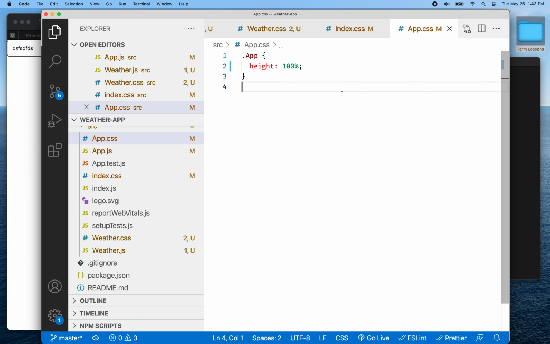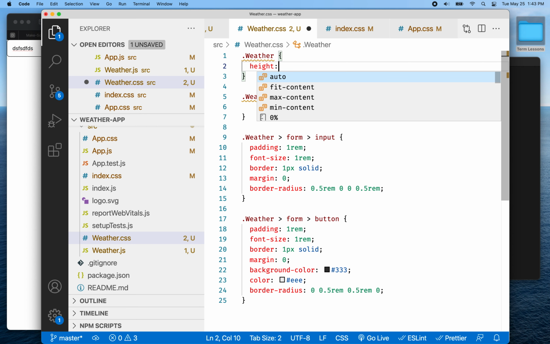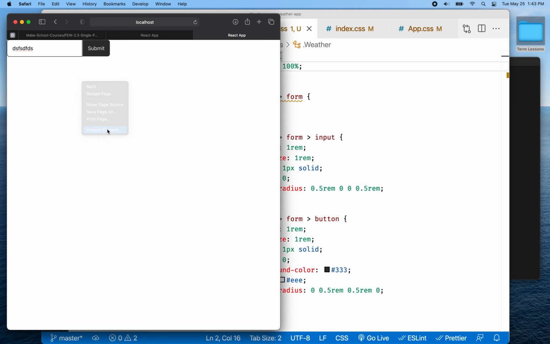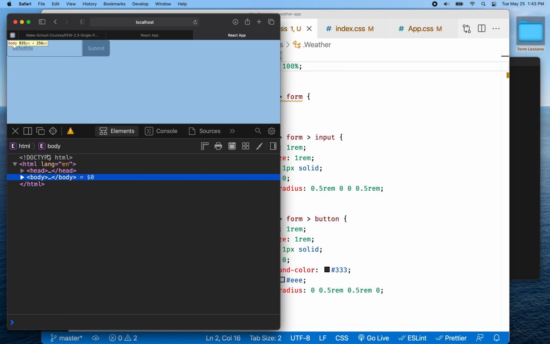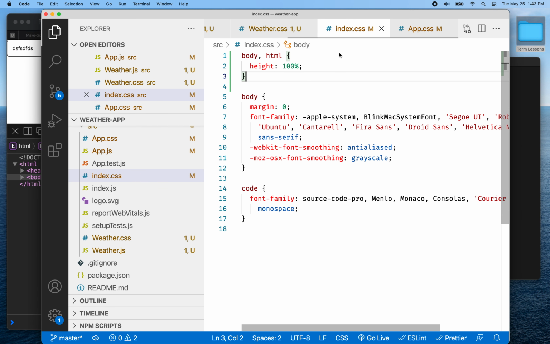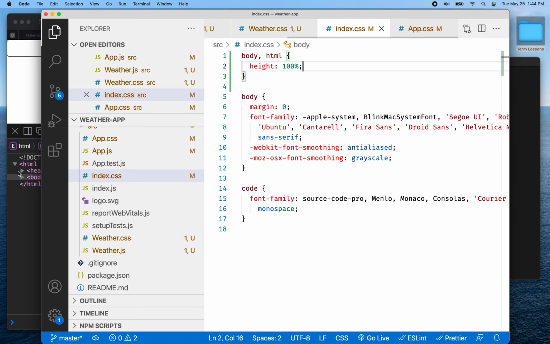We got to do one more thing, right? So the weather component right here, it also needs to be height 100%. Okay? So what that means now is that if I inspect here and I look at the body, you can see the blue area takes up the entire page. If I don't have that on index, like I take this out for some reason, when I refresh here, you can see the body, the blue area only is as tall as the content, right? So I need this to be as tall as the page.